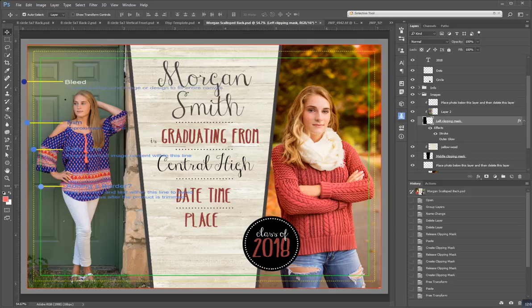From there, you would hit Control T for the free transform, Control 0, and then to transform you would hold Shift or click the chain link between the width and height, and then resize it to where it fits the template. So hopefully this helps get you guys started.